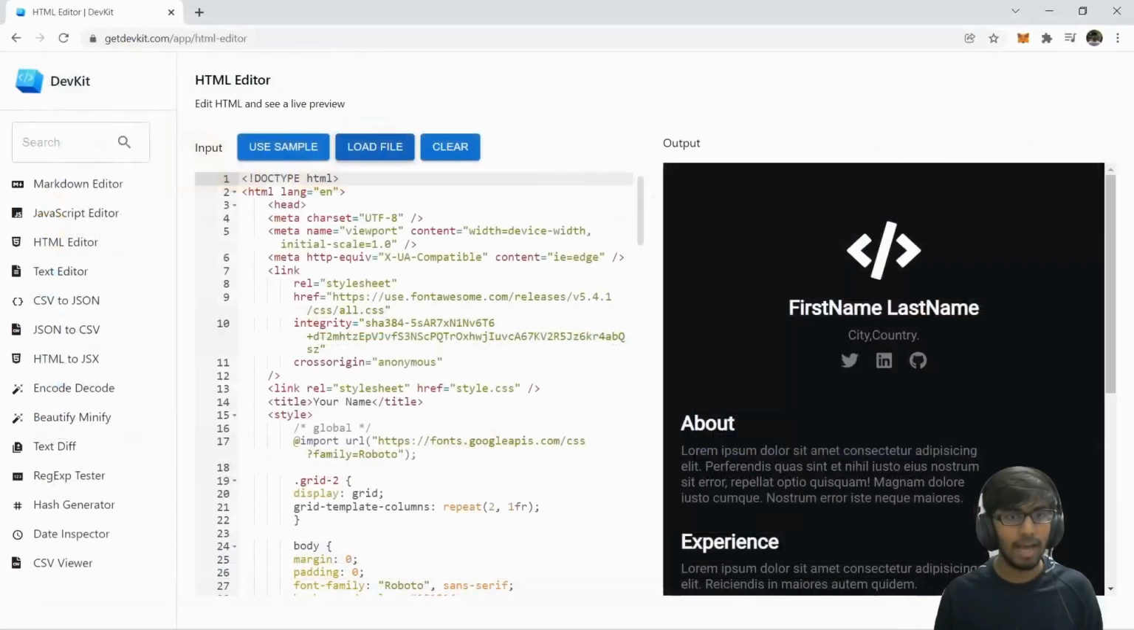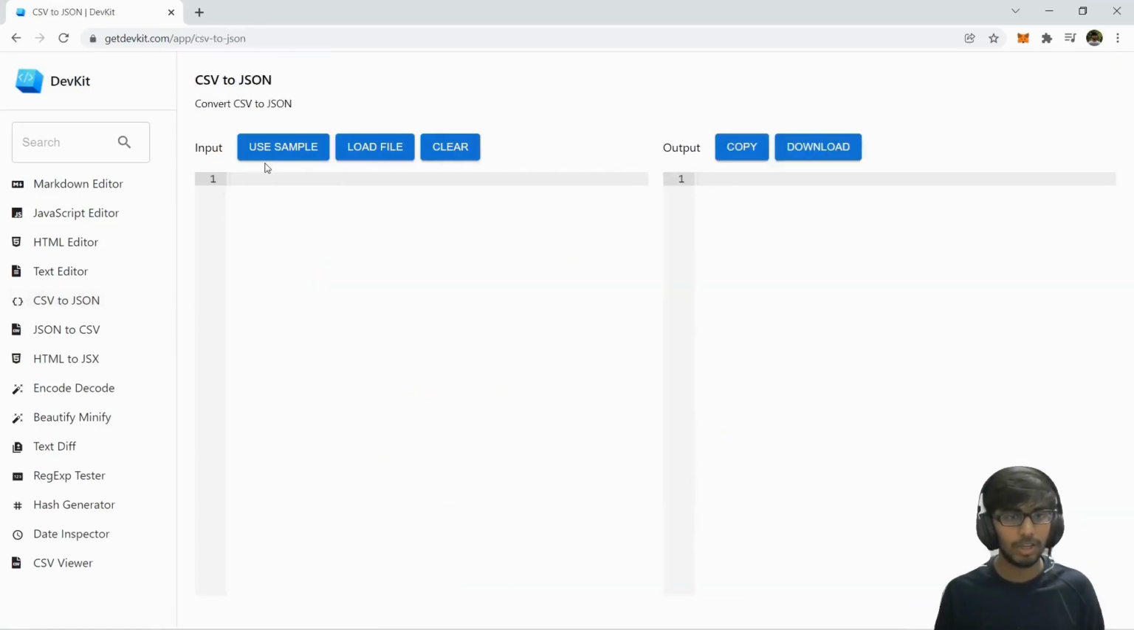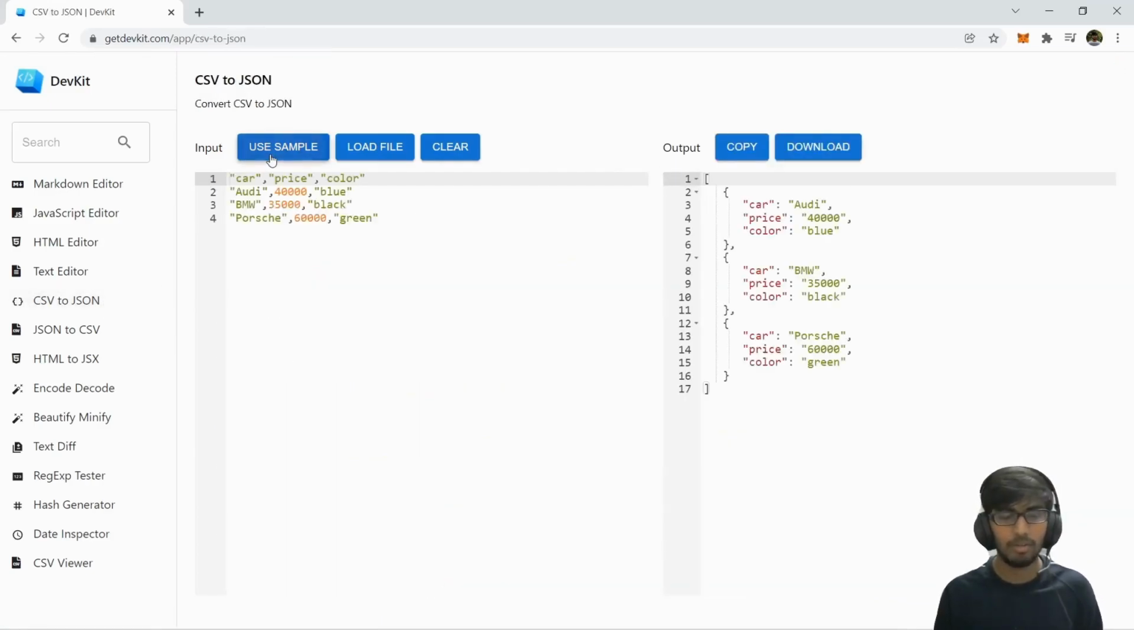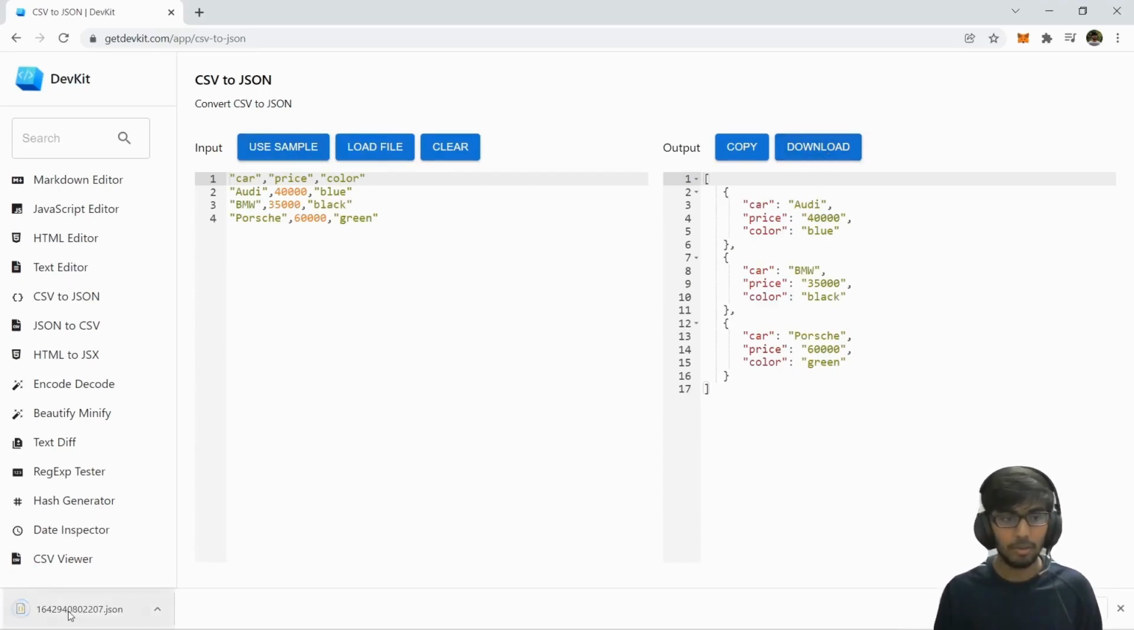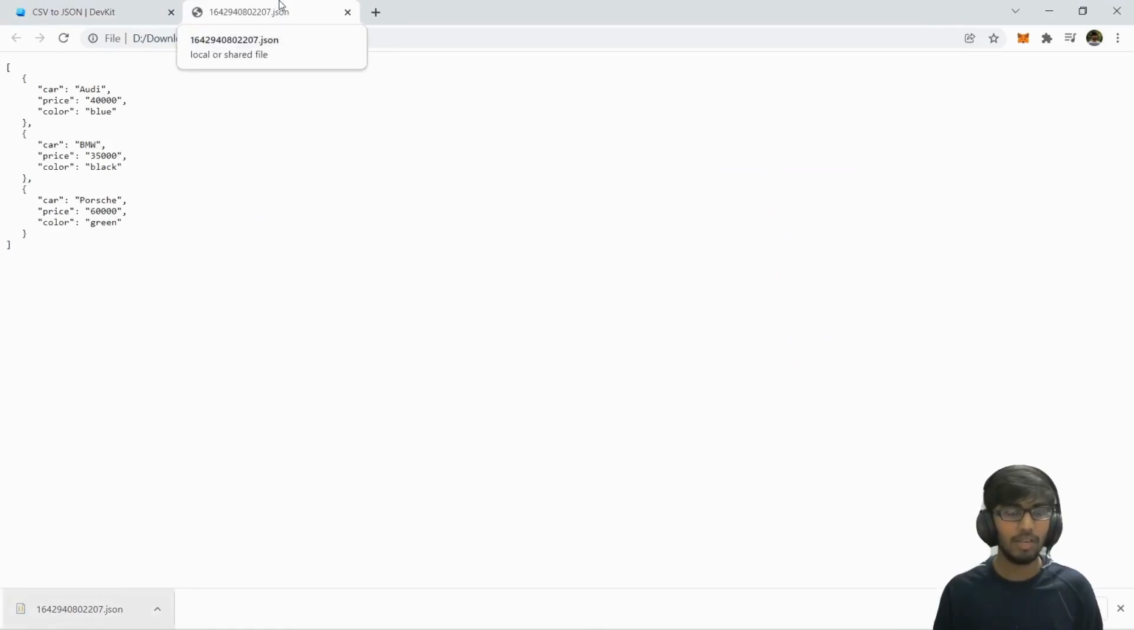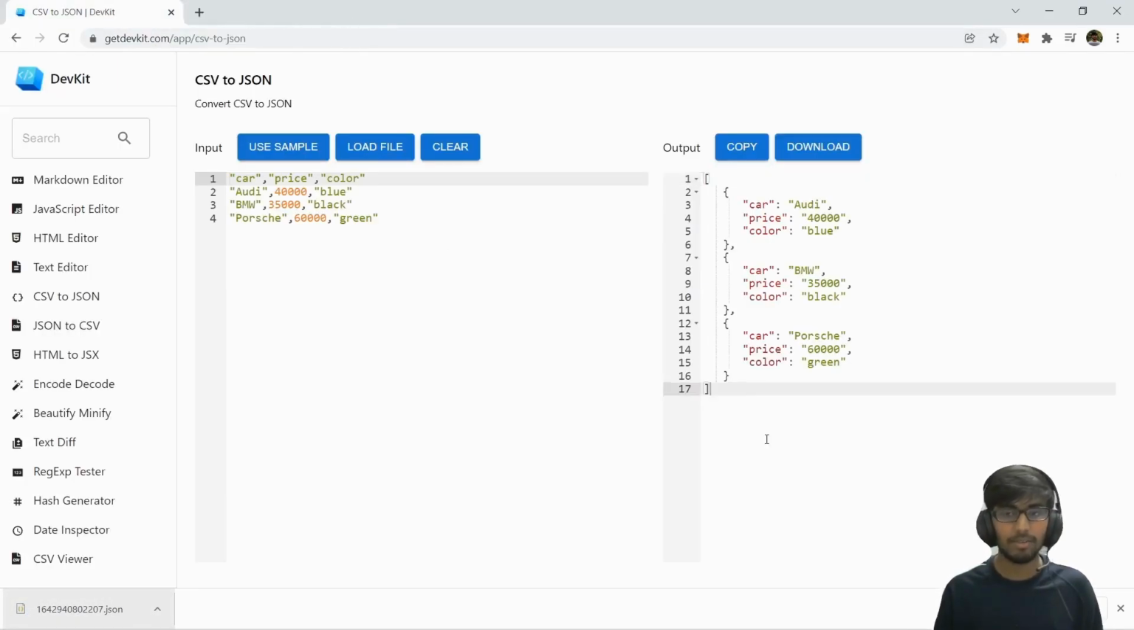Let me go back, and we have these data converters. So you can convert CSV to JSON. Again, you can use the sample input and the output is generated for you. And you can also download this straight away. It's there, and you can open this up, and we have a JSON file. So this is quite convenient. You can convert that and you can get a download, and you can use this anywhere.